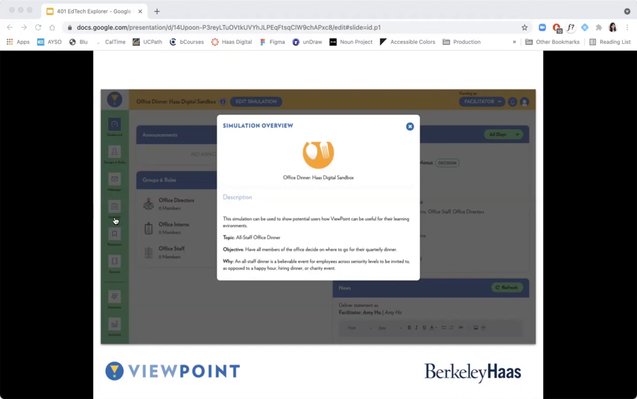So there are a lot of different types of simulations out there, but Viewpoint is best suited for types of simulations where students are discussing scenarios where different stakeholders might disagree about the best solution. So here's what you would see when you first enter the simulation, just a quick overview of what's going on and why. In this sample simulation, we're deciding where we're going to have our quarterly office dinner.